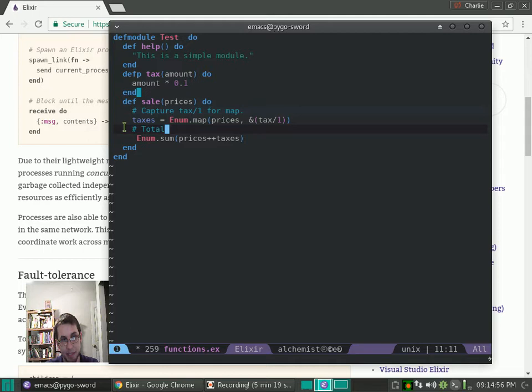Next, now that we've got our taxes, we're going to call Enum.sum and concatenate these two lists together. The syntax for concatenation is ++. And we're going to return that value. So essentially you're going to get the total for your return type. And that's essentially it for this.